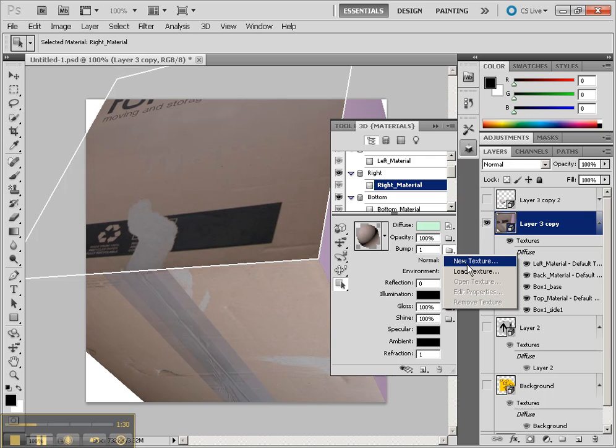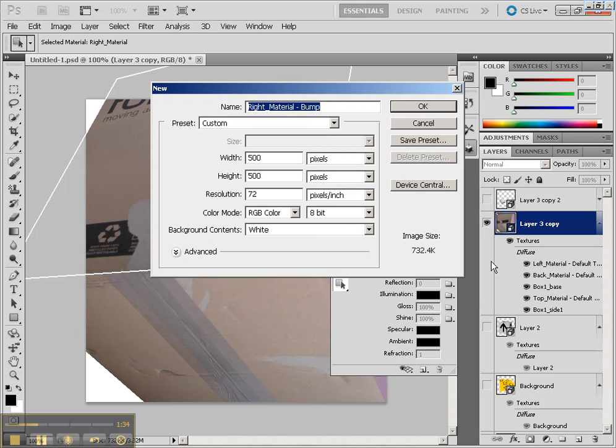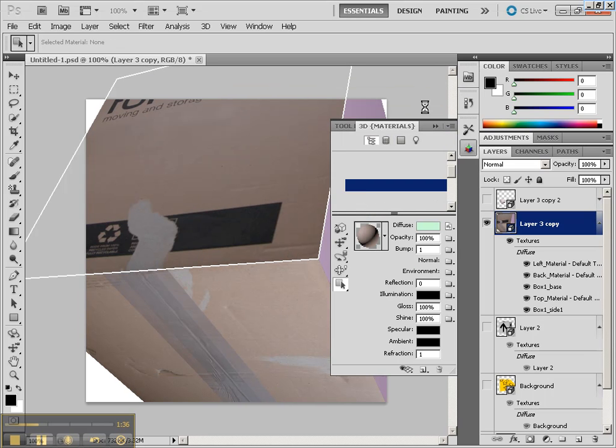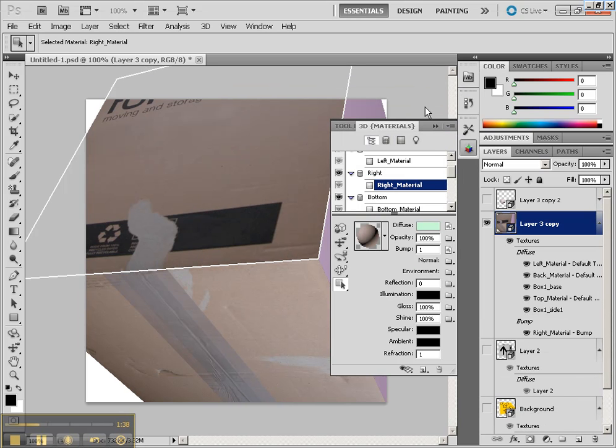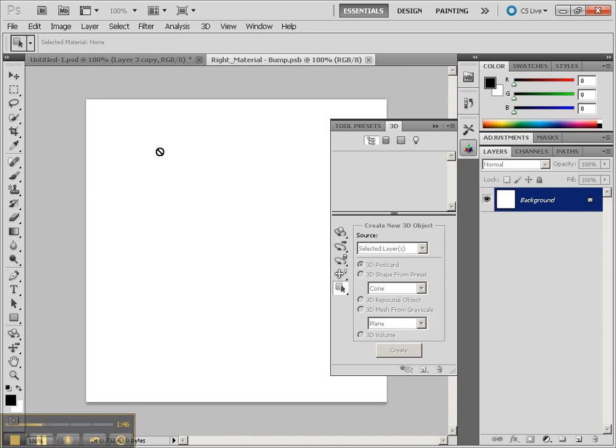So I can load a texture, or I can create a new texture. I'm going to go ahead and create a new texture, make it 500 pixels by 500 pixels, so it's the same size, and now you'll see it actually has down in our textures, says bump right material. Now I can double click on that material to edit it.